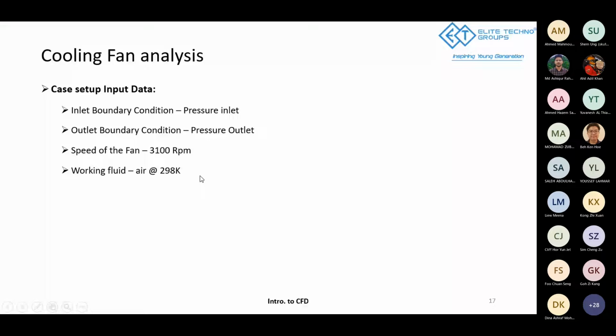Now your working fluid will be air, and it will be at room temperature, and the number of iterations that we are going to solve for is 1000 iterations. So that is the primary data that I need for my simulation.